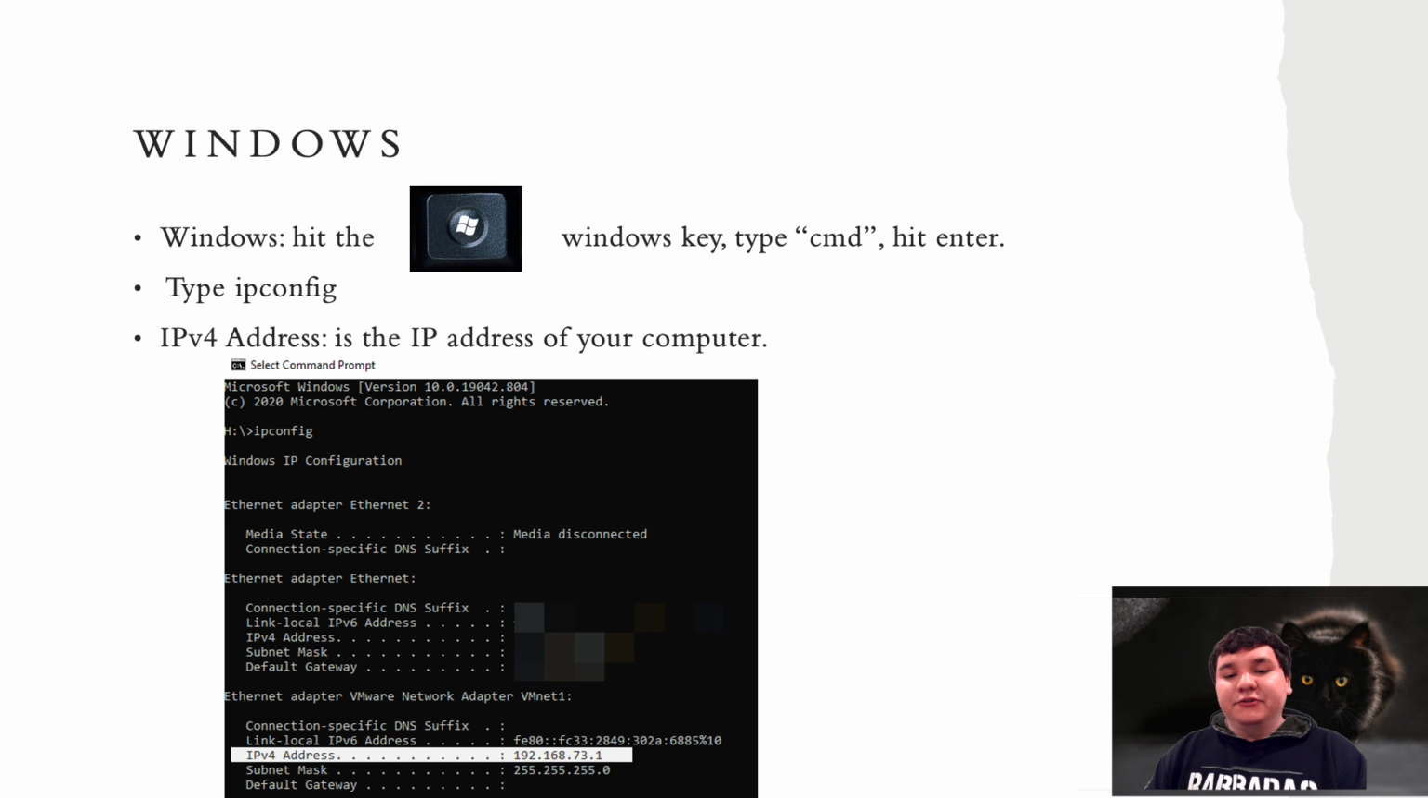So how you find your IP address, if you're using a Windows laptop or computer, go down to the very bottom left of the screen and hit the little Windows button. It opens up, and type CMD, that stands for command prompt. Hit enter, it opens up a black screen. Type in ipconfig, it gives you a whole bunch of stuff, but if you go down, there's a little area that says IPv4 address, and if you look at that, it'll give you your IP address.